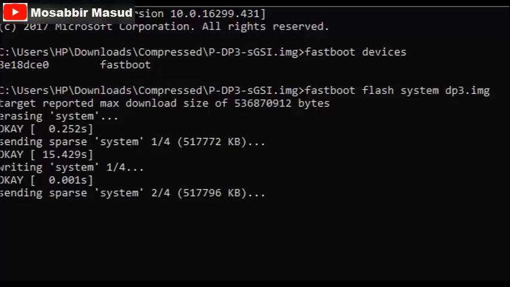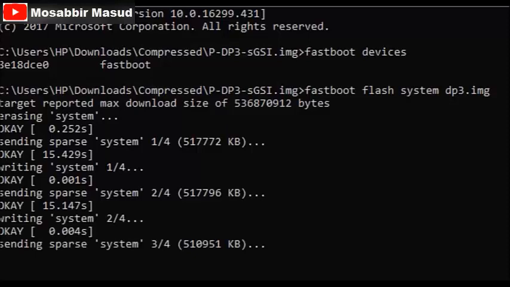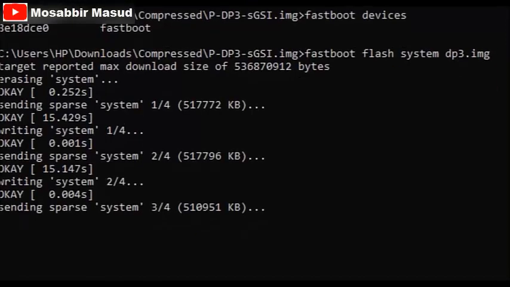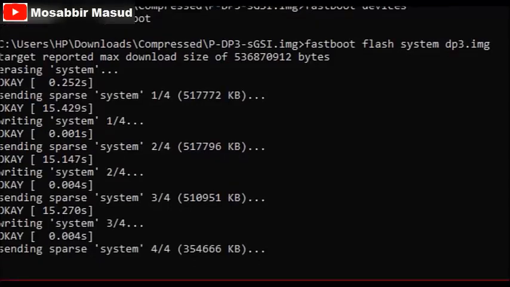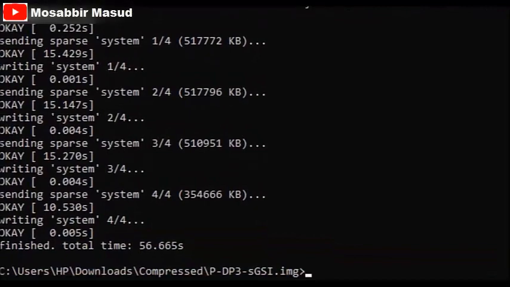So system 2 is now flashed. It is going to take a few seconds. System 4 is flashing right now. Okay, as you can see, it is finished. Now back to the smartphone itself.